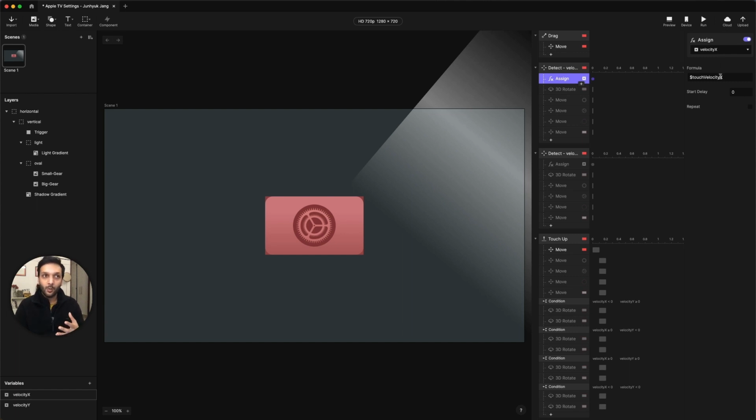Assign what? Well, you can assign any kind of number or you can assign a formula. Sometimes you can even assign a character as well. But for now, we're assigning a formula. And this formula is baked into ProtoPie. All the formulas that begin with a $ sign usually are baked into ProtoPie. It's called touchVelocityX, and it's the velocity of movement along the x-axis. So whatever that value is, assign that to this variable we've called velocityX.